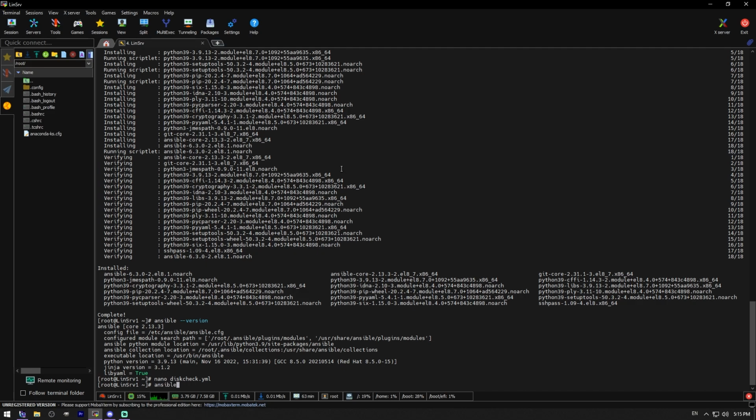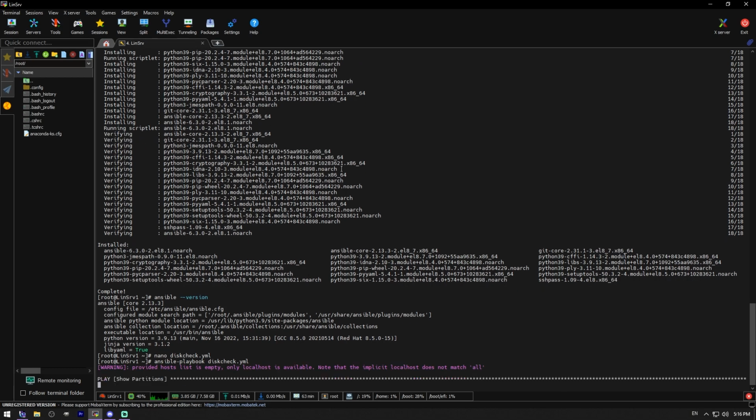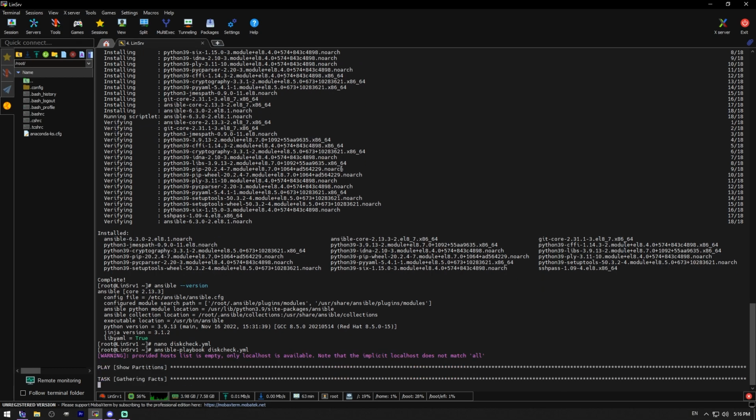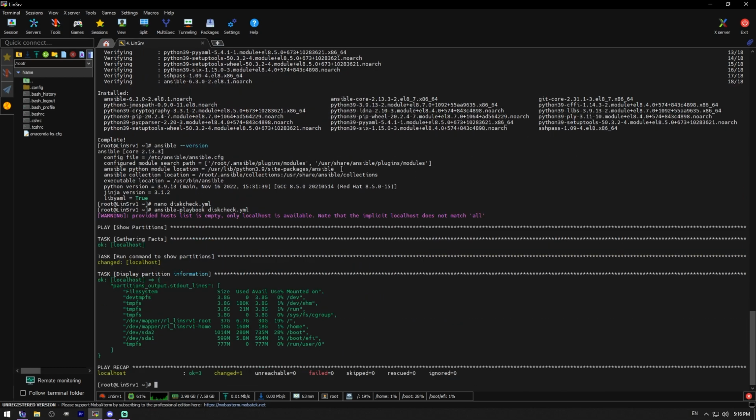Then we're just going to do ansible-playbook diskcheck.yaml. And there we go. So see, it connected. It said right here, we didn't give it a list of hosts, so it did it on the implicit localhost. We don't have an inventory configured yet, which is something we can go into later.